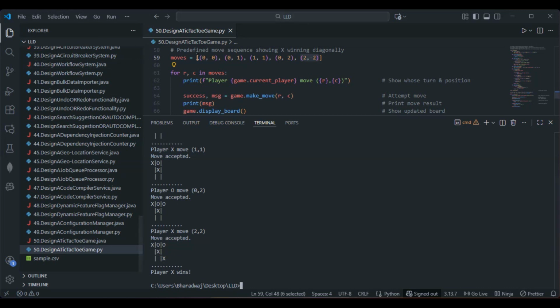So you can change this one and check. We are just going with a predefined move sequence showing X winning diagonally, right? So you can just make the O win as well. We are just going with a predefined move sequence. That one you have to remember.